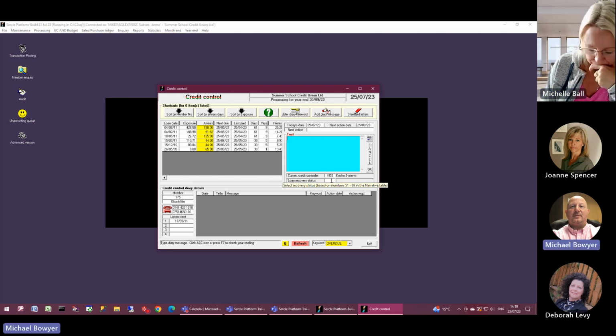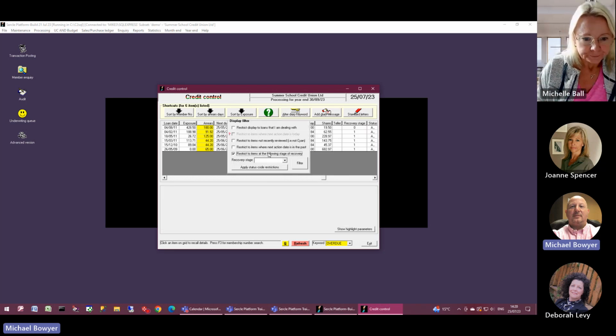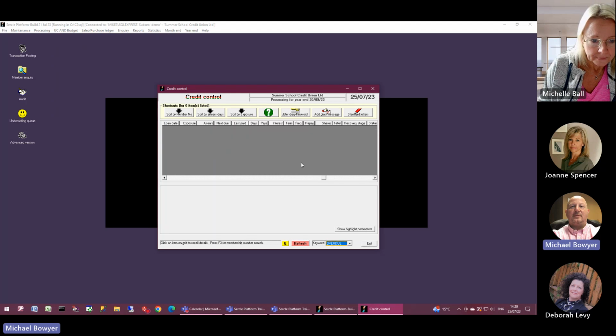And so what you do is you create in the narrative maintenance, you set aside numbers 51 to 69, which are reserved for the bad debt recovery stages. And then in this tool, you can filter by those to get at the particular stages that you have designed. So I've got 4 here. I don't know if I've got any on that, but let me just filter. No, there's nobody on that. So that's how you can pick that up.